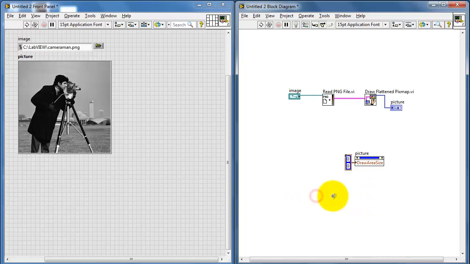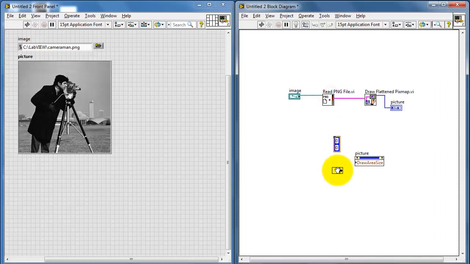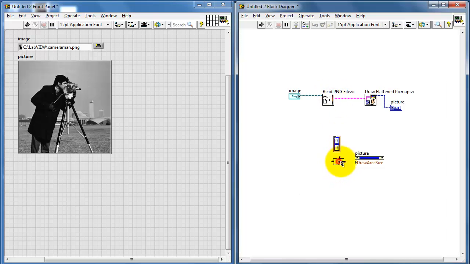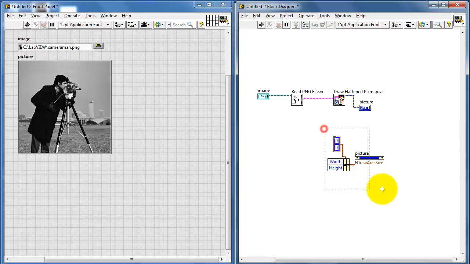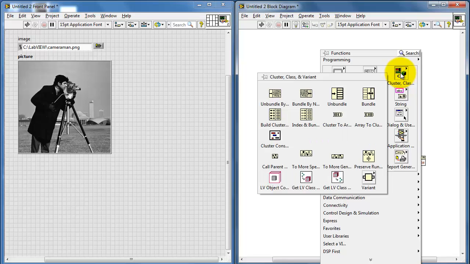I'll begin by creating a constant, and let me move this off to the side and then disconnect that from the property node. Hit Control B to clear the broken wires. Then I'm going to use bundle by name. And I'll use this constant that I just created to essentially prime that bundle by name structure with the appropriate structure type, and then I can select the width and the height. Let me rearrange things just a little bit to clear some room for what I need to do next.